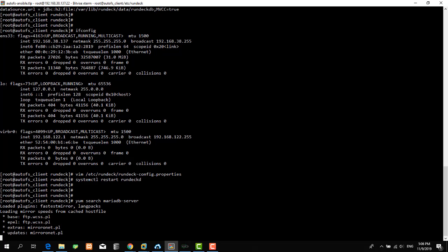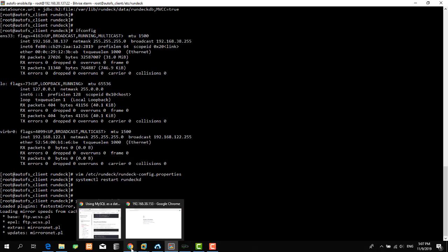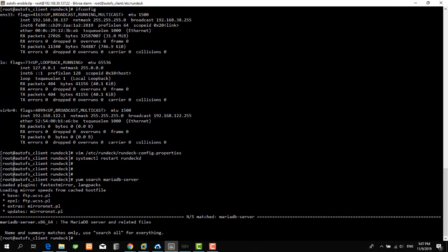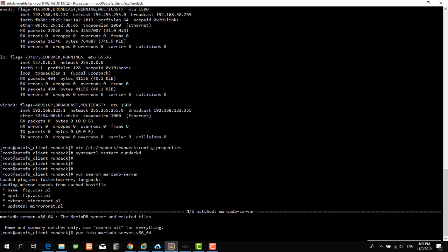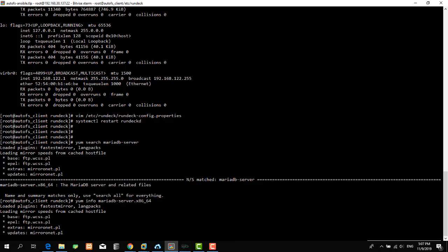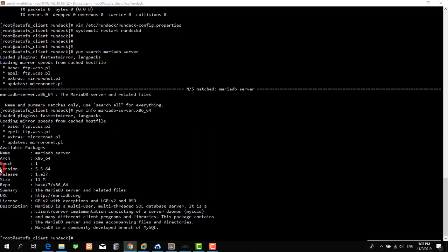Let's check the MariaDB server in our repositories. And let's check the information about this package, because I want to be sure about the version. As you see here, this is version 5.5. So it seems okay.